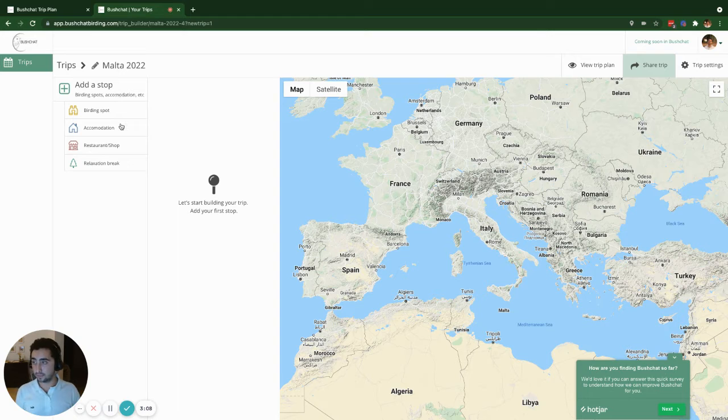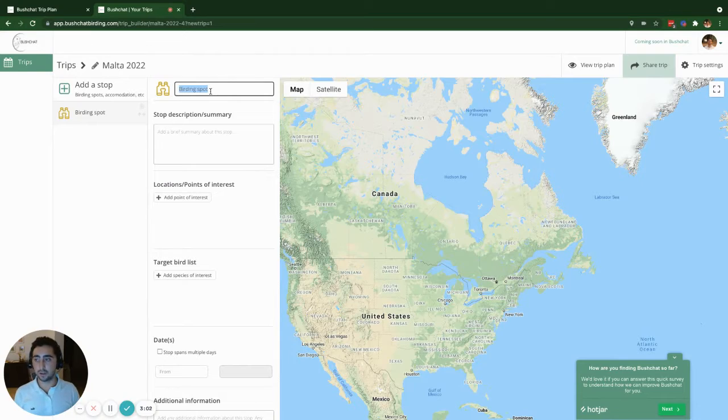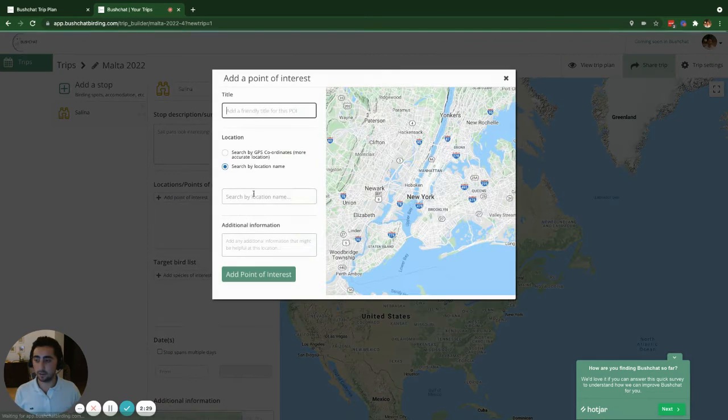I click this button here, add a stop, which will give me a list of stops that I can choose from. The first one is a birding spot. So I'm going to add a birding spot, which is called Salina. Salina is an area that has multiple points of interest, and it's one of the more well-known areas for birding in the islands. I can add a brief summary about this: salt pans look interesting! And I can start adding points of interest on this map by clicking on this add point of interest button.